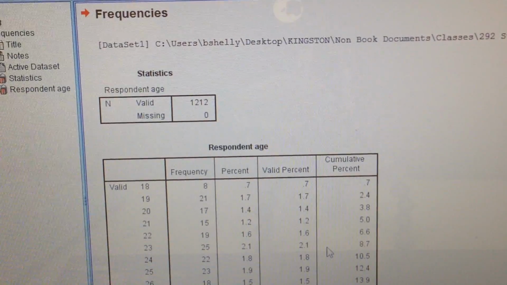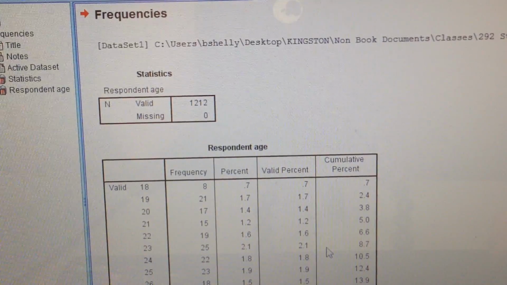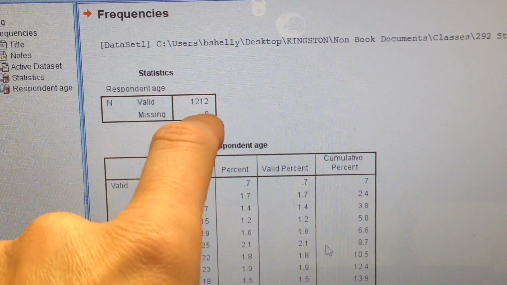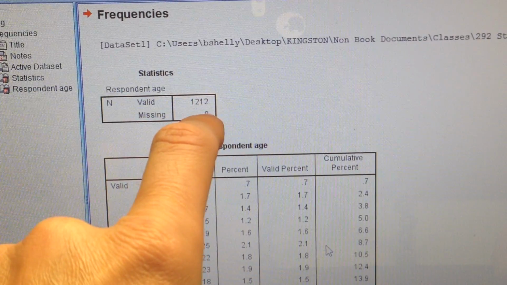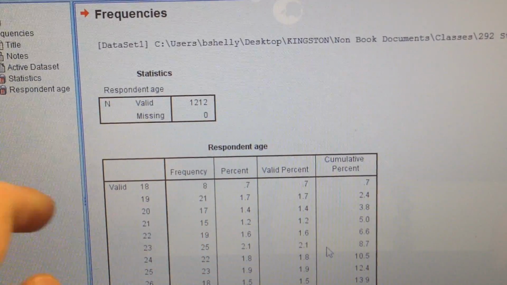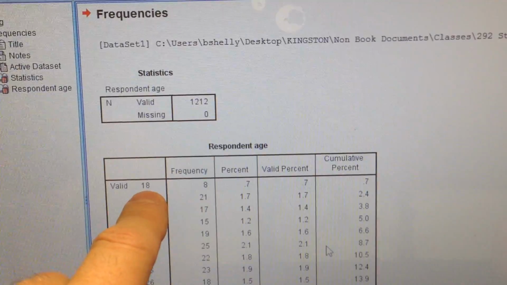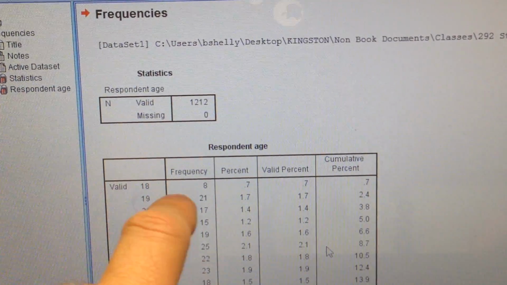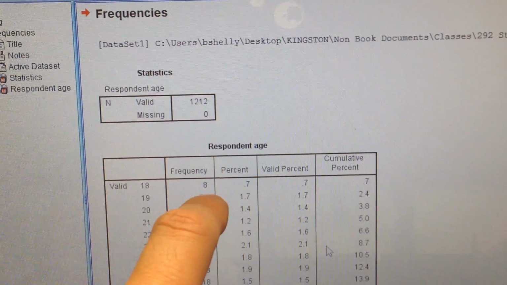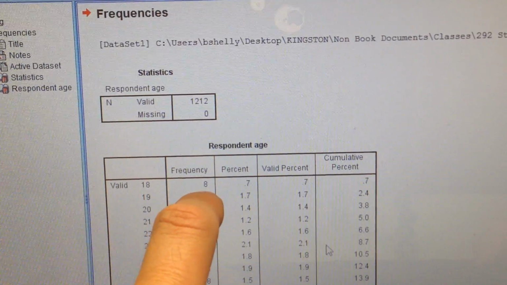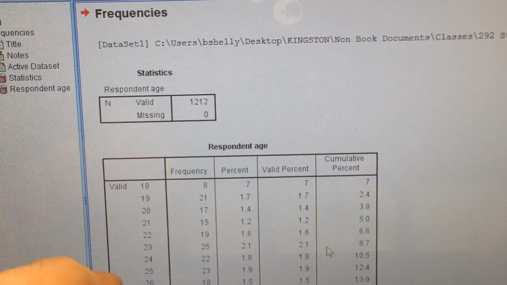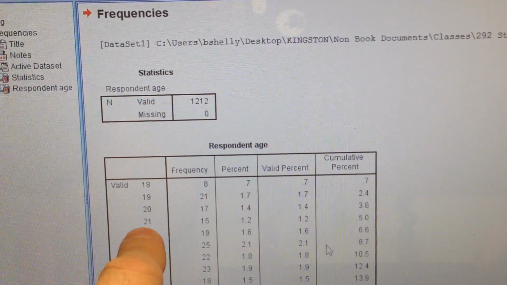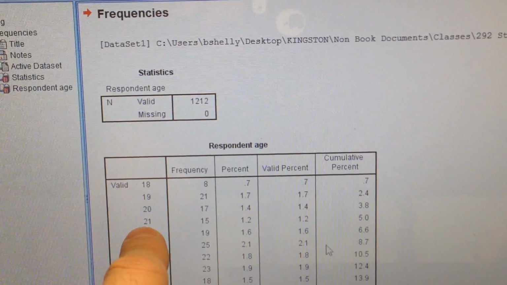Okay? Looking at the table here, you'll see that first, there are 2,012 people who gave their age in the data set. Looking over here, this is how old a person was, so 18. This is how many people in the data set said that they were 18 years old. So 8 people said that they were 18. 15 people said that they were age 21, and so on and so forth.